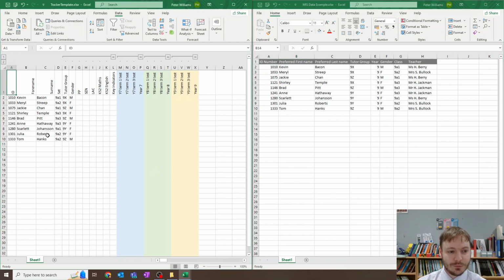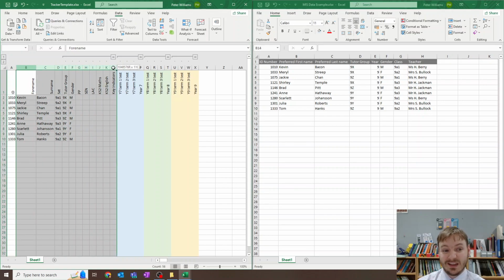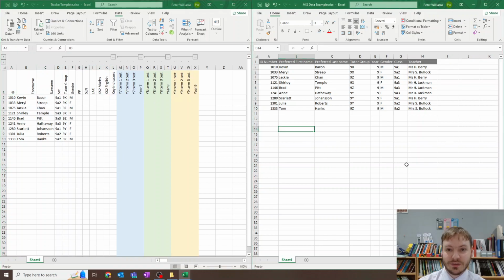Now, the reason I do it this way is because all I have to do to update this data, and in fact any other data that I've pulled across from my management information system, is change this spreadsheet. So if Kevin and Meryl swap classes, so Kevin is now in set 2 and Meryl's now in set 1, I've changed them on here and instantly they've changed on here as well. I don't need to do anything with this spreadsheet. This is always going to perfectly match the data from the MIS.